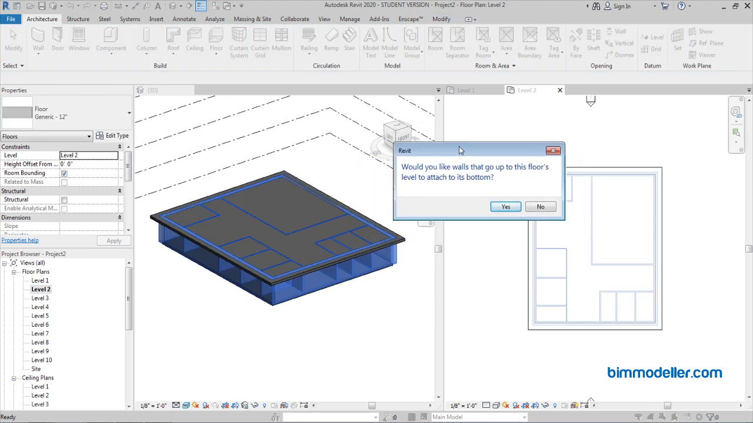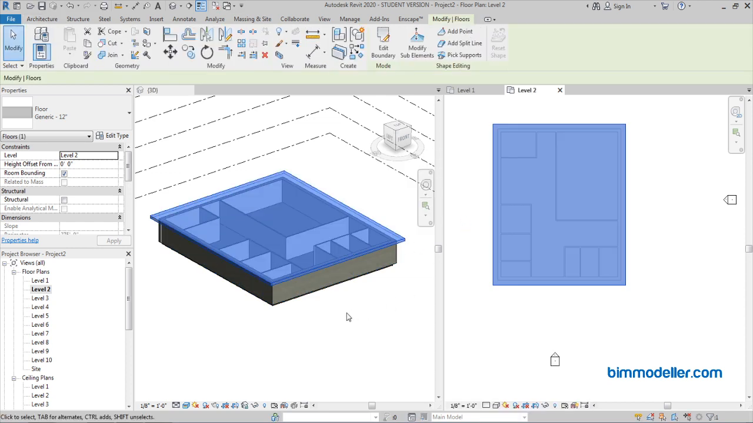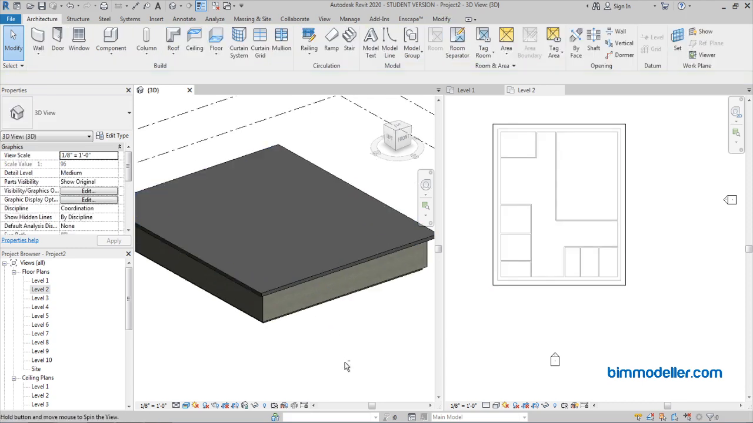This question, you have to listen and say it. It's a Revit pop-up window which says, do you like to go up to the floor level to attach the bottom item? Which bottom? Do you see that? So these walls are going all the way up and coming to the top of the floor. If you want to constrain it, as in construction, we construct these walls till the bottom of the floor. Yes, I wanted to attach. Neat and clean it will be.